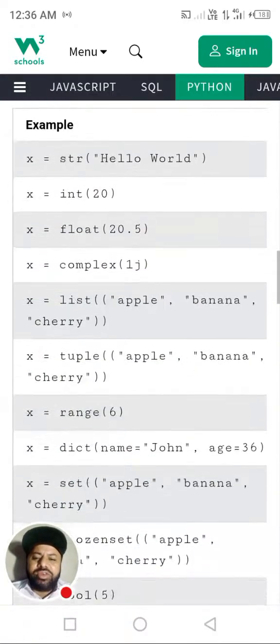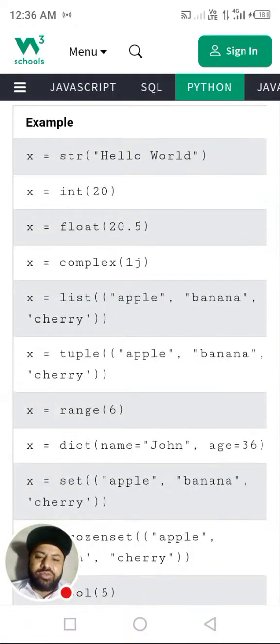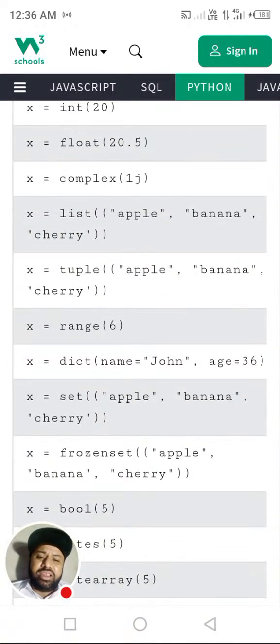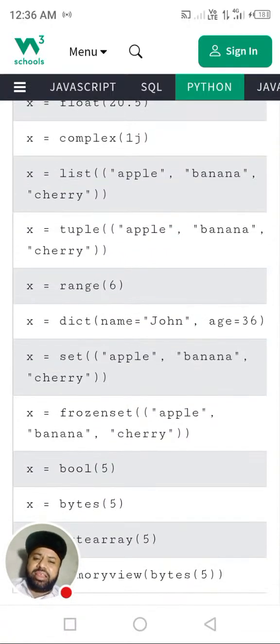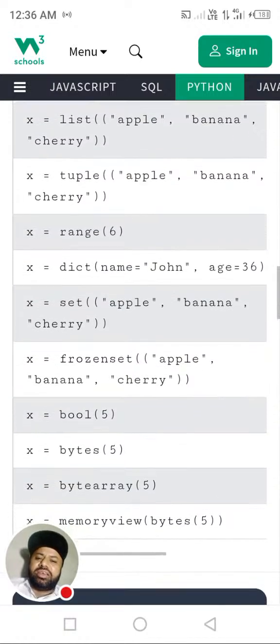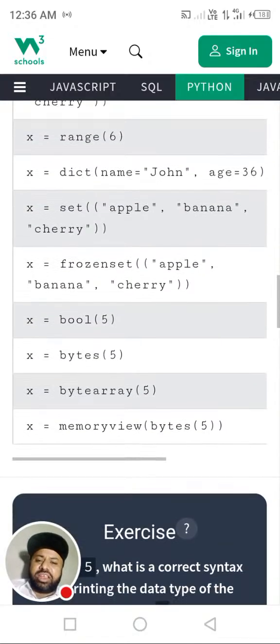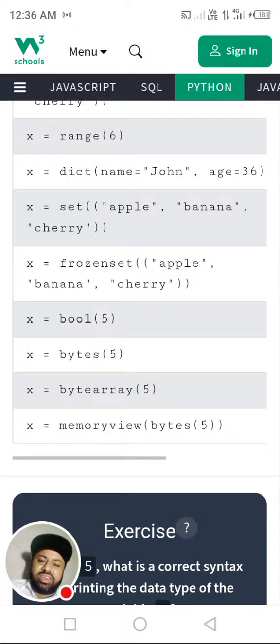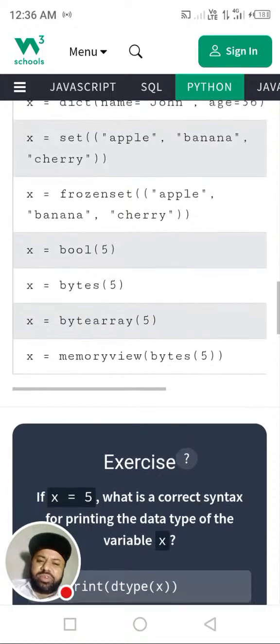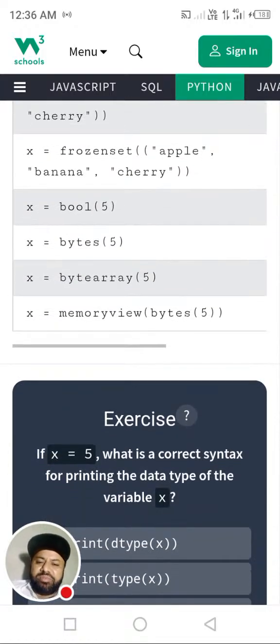Here x is equal to int of 20 is an integer, float of 20.5 is a float, complex 1j, list apple, banana, cherry. This is basically not a list, it's a tuple, but we are converting it, specifying it as a list. Similarly, tuple, range 6, dict name is equal to John, age is a dictionary. We are assigning it set apple, banana, and cherry. Once again, it's not a set, we are converting it to set format, and then further set apple, banana, cherry, bytes 5, a 5 byte array.